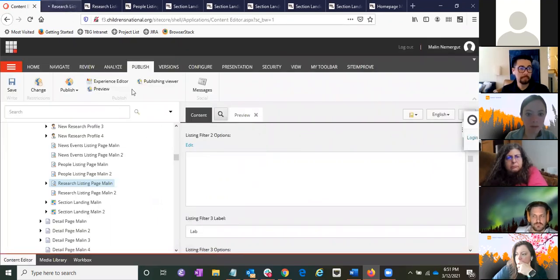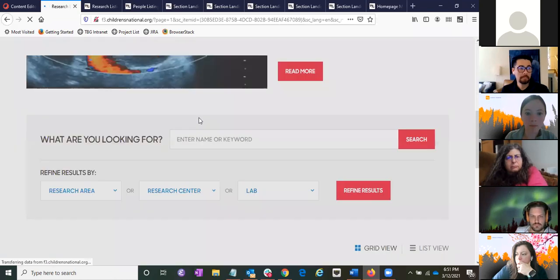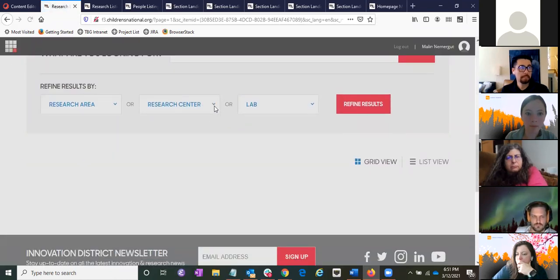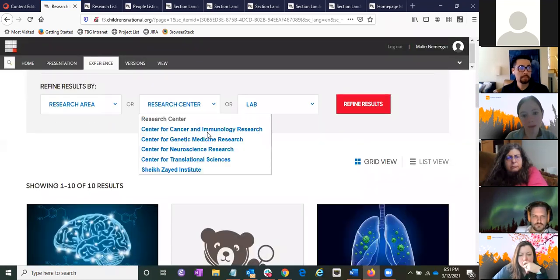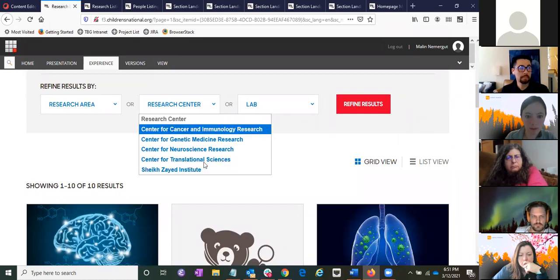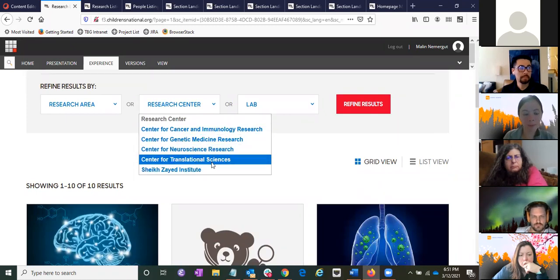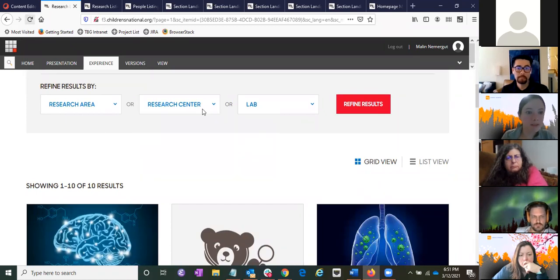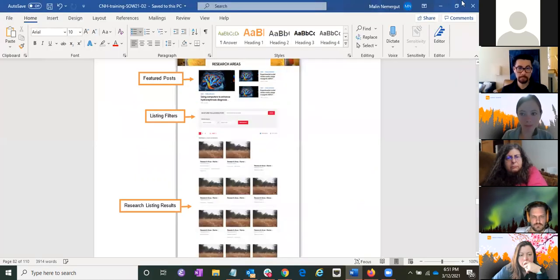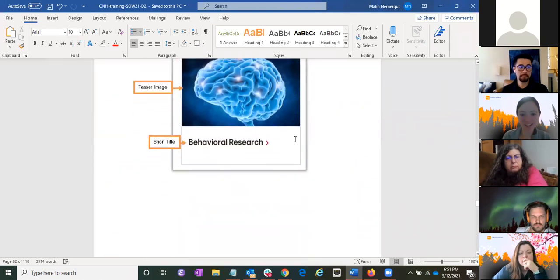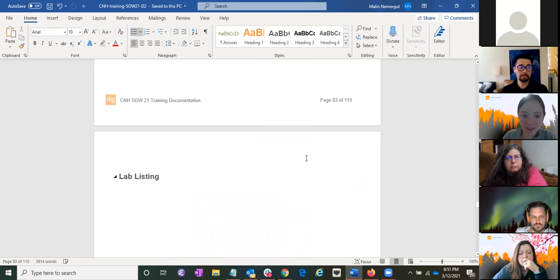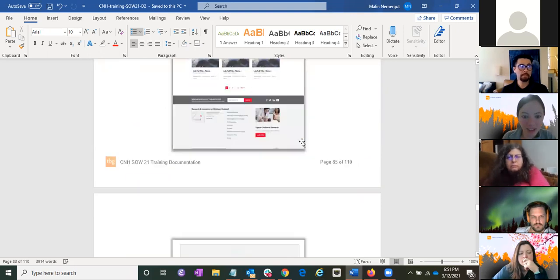Let's see, that was 2. And there we go. So that's all the research centers that we have. I did specify in the training doc which label goes to which center or which taxonomy tag. So that's all. I've got that straightened out.